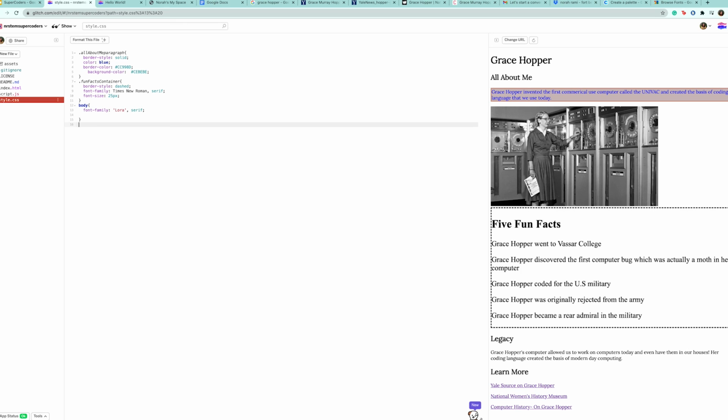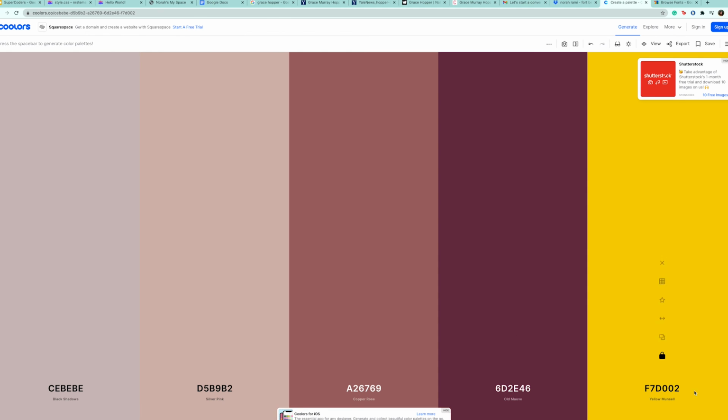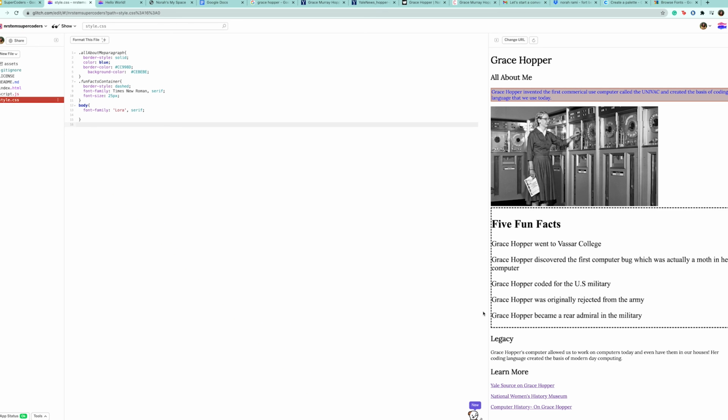Use your favorite colors, try to use Coolors to find a nice palette of pretty colors that work well together. And let's see what you end up creating.